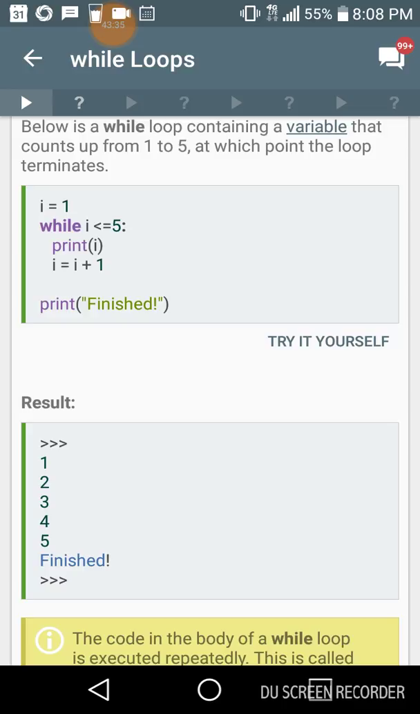It goes back up to the while. While 4 is less than or equal to 5. Still true. Print i, which is 4, and then i equals 4 plus 1. So now i has the value of 5. Goes back up to the while loop. While 5 is less than or equal to 5. Still a true statement. So we print the value of i, which is 5. Then i equals 5 plus 1. So now i has the value of 6.